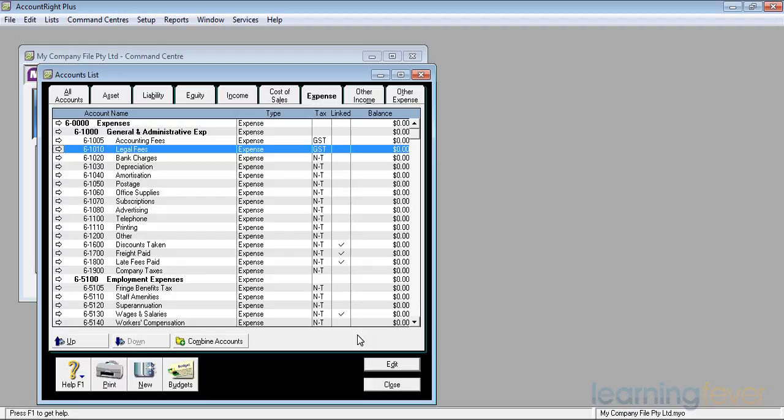Postage, generally speaking, does have GST, although there is one exception. I'm not in a position to be able to give you taxation advice. I'm not qualified to do so. Therefore, if you want to find out what postage doesn't have GST, you'd better go and ask your tax advisor. Office supplies, subscriptions, advertising, telephones, printing, etc., etc., etc. probably do have GST. You will need to go through each and every line item and just make sure that you've got it set up correctly.